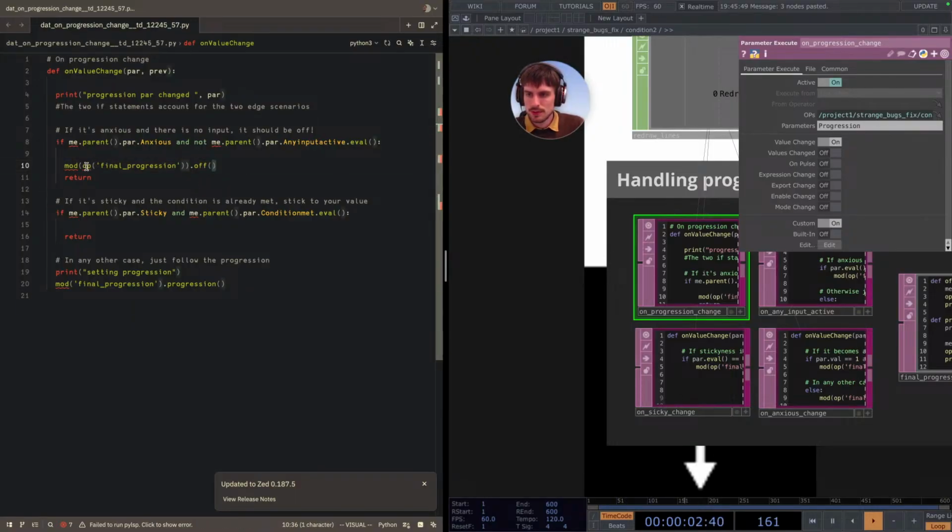I can remove these. If it's sticky and the condition is not met, and the condition is met, then okay, that's just the logic for these buttons. And otherwise it will do this one, but we can just see what happens because of the prints.